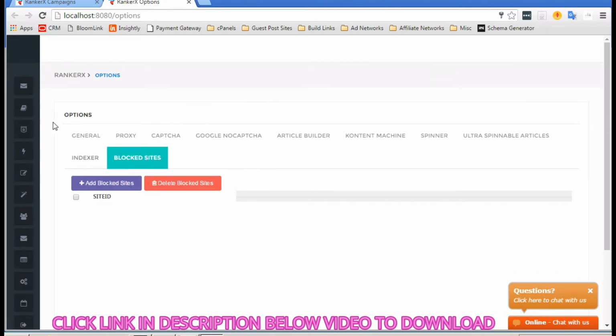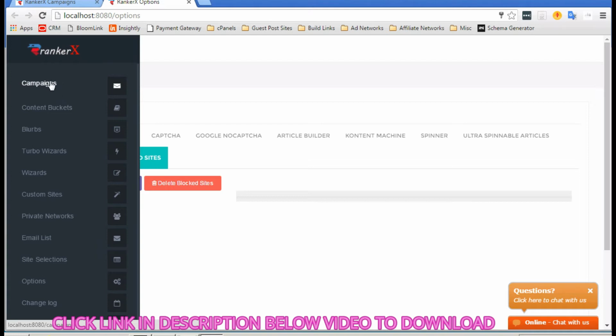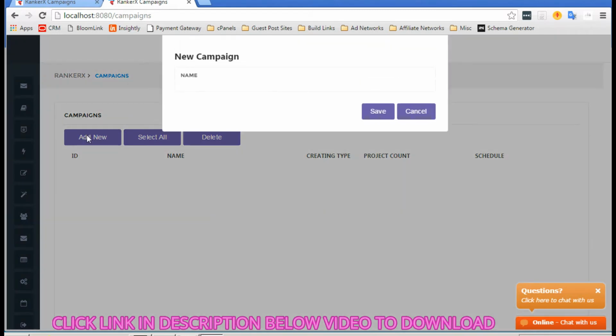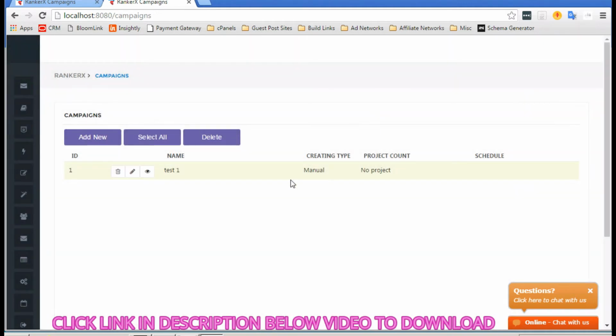And then if we go to campaigns. Now this is if you're doing things manually. A lot of people use wizards, but I do a lot of it manually. I'll use the wizards sometimes, but for me, I like to have control over things. So you just click on Add New and name your campaign. We'll just call it Test 1. And you hit Save.